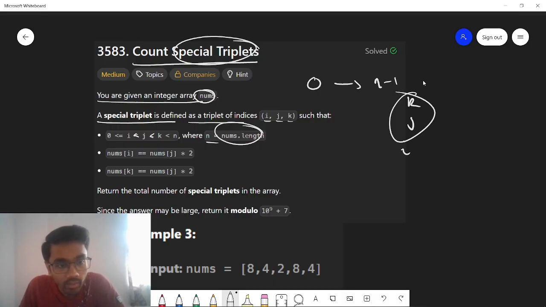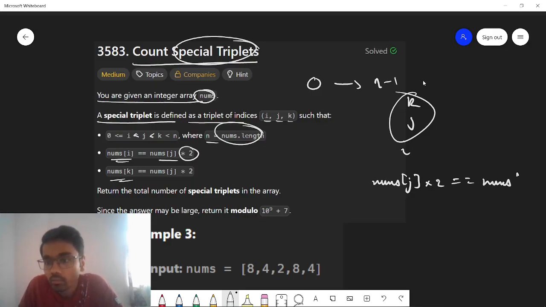And what is the second and third condition? nums of j times 2 should be equal to nums of i and nums of k. That means whatever nums of j you choose, if you multiply it by 2, that should be equal to your nums of i and nums of k. So you need to find such j.